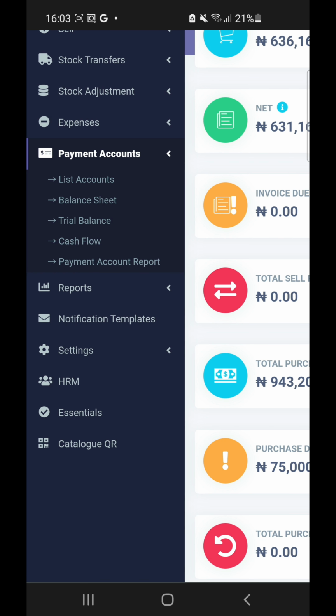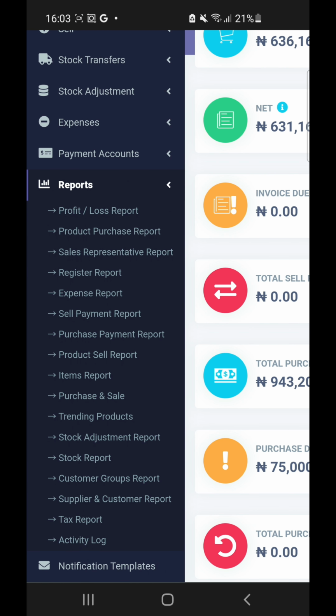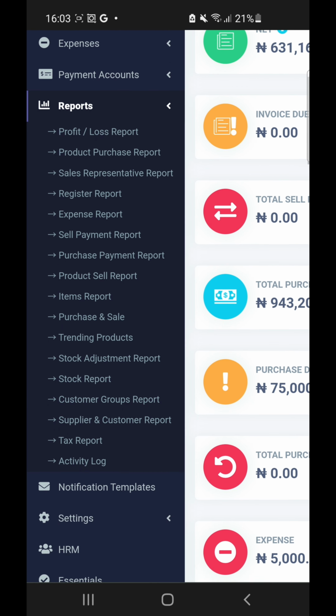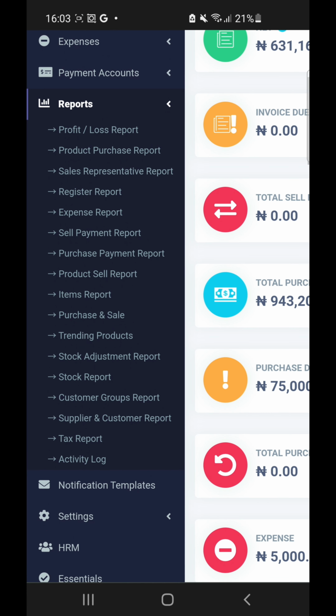We have payment accounts. This has to do with the payments that you receive. If your sales girl is selling and she receives cash, she will record it under this account, and you can see it. If it's a transfer, she will record the transfer. If someone buys something for 13,000 naira and they spend from that 13,000, they will record it under expense. Everything is synchronized together.